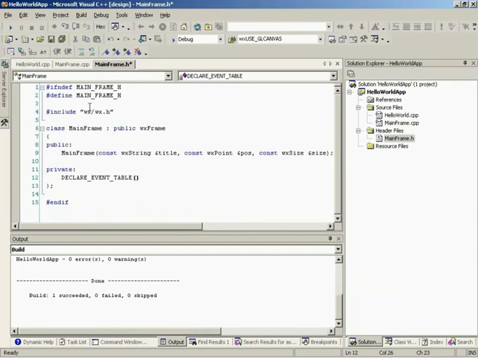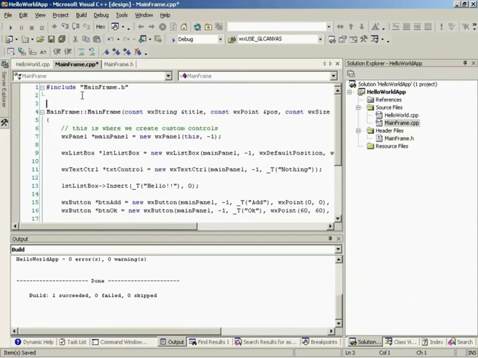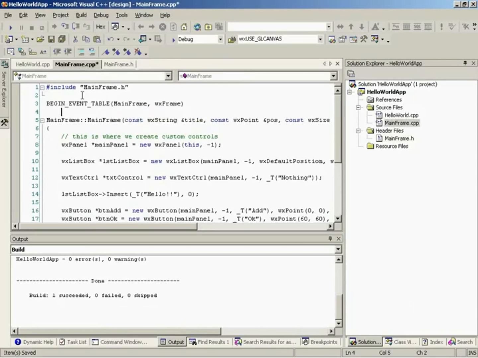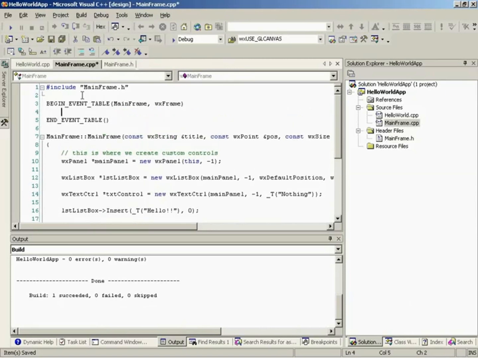Now come back into the CPP file, and at the top, declare the actual event table, what is going to happen. You can say begin event table, and you pass it two things: the class and the base class. Which class are we dealing with? MainFrame. What's the base class? wxFrame. Then we can block that in, jump down and say end event table. With just that code, we have a table, and inside this area we put which events we want to handle.